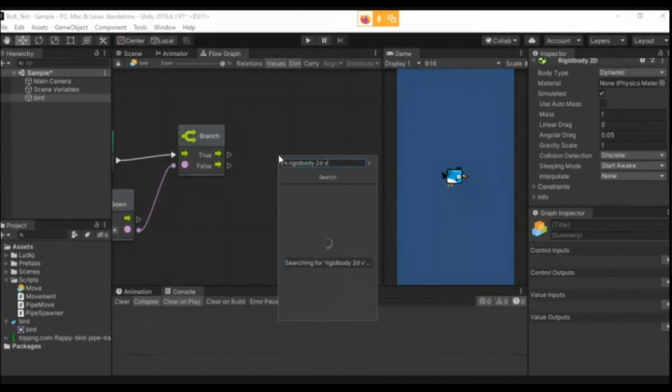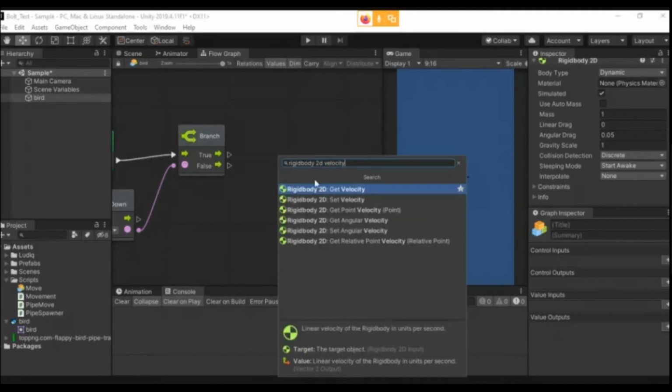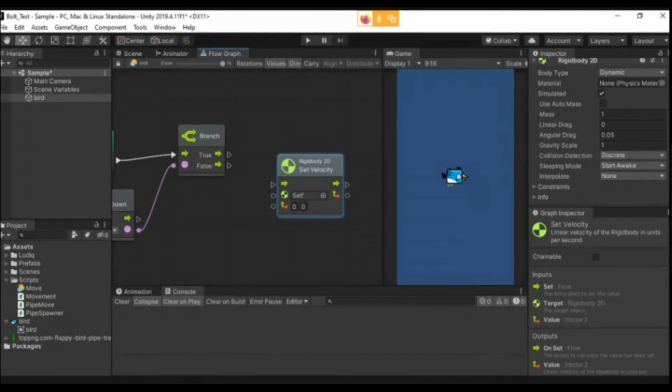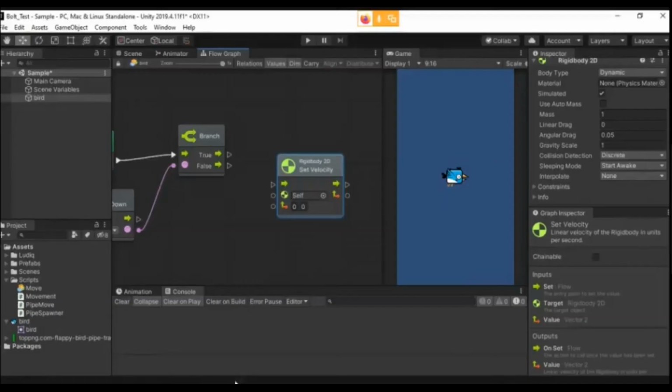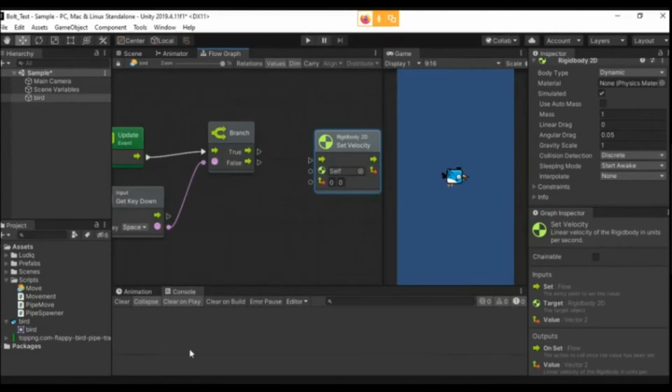Rigid body 2D velocity. See, we will use set velocity. Now what does set velocity use? It needs a value, it needs a vector 2 value, right? So as I've shown before, it needs a vector 2 value. So see, it is a set value. Now we will have to also go to here. The flow should be maintained. What I am trying to understand is the flow should be maintained.